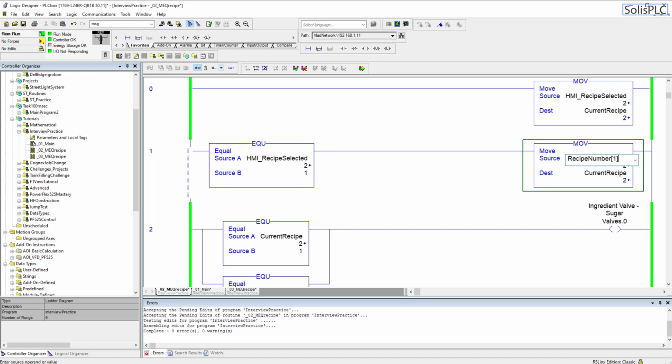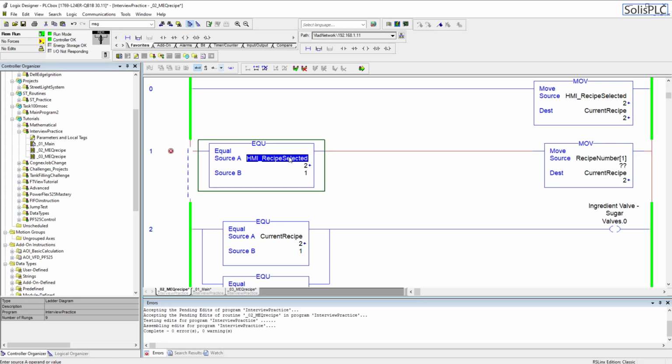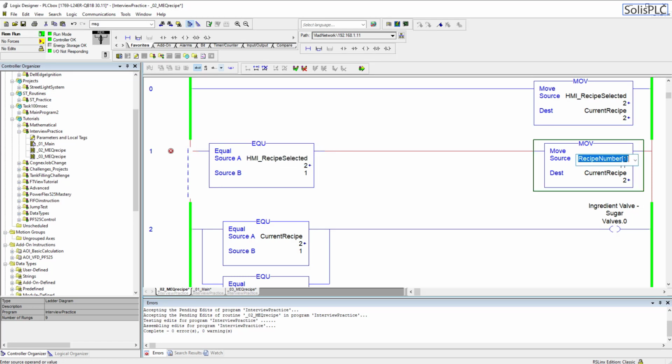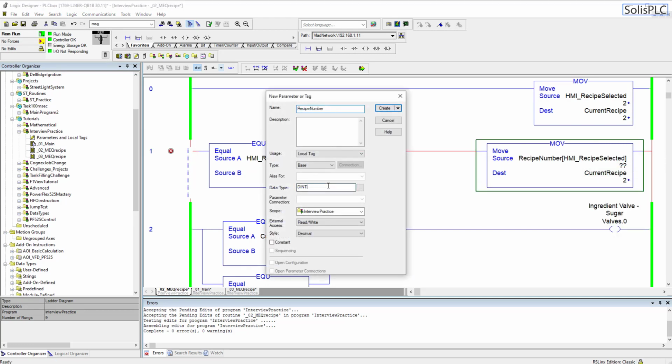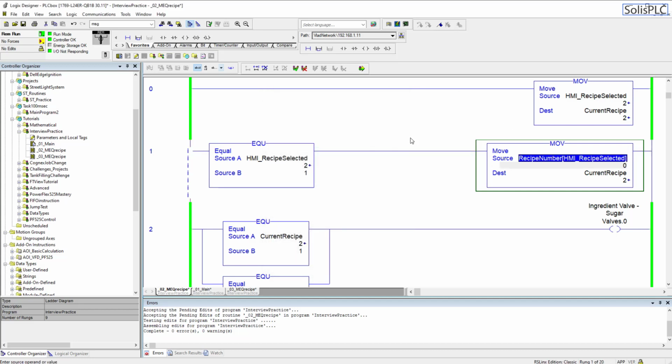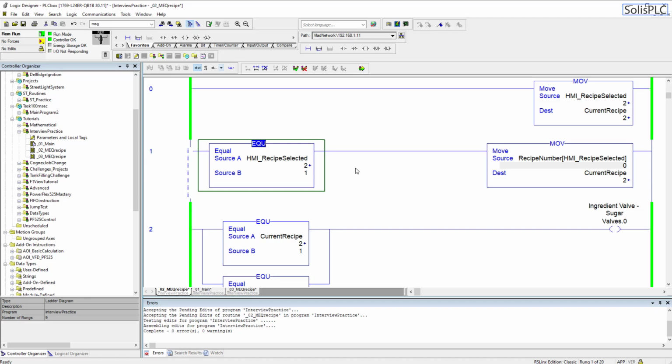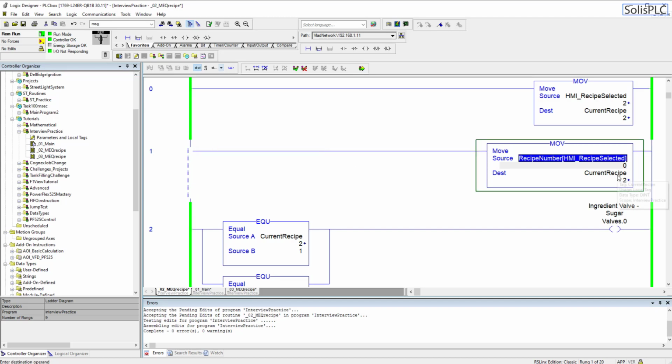Actually, I guess we don't need to do this. We could just move, let's see here. So we're going to move whatever's selected, recipe number. Let's do this DINT, 10 of them. And I'm going a little bit fast, and hopefully you can walk this through on your own, but this will become fairly clear in just a second.